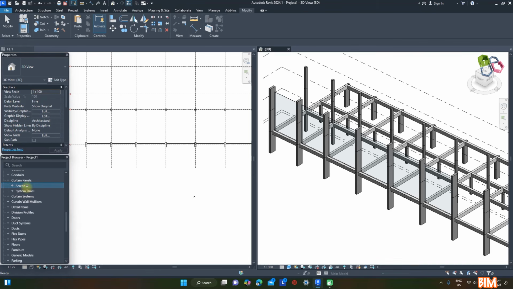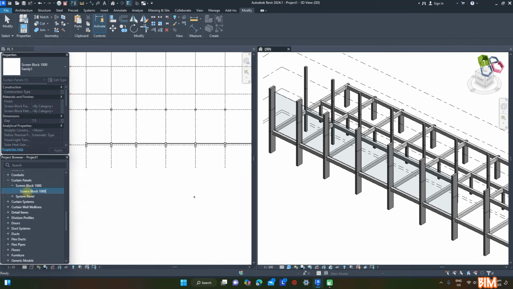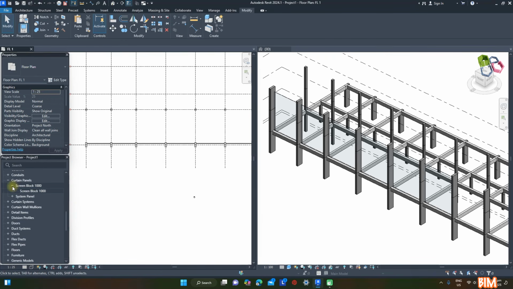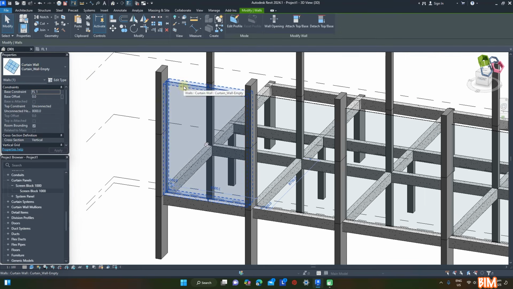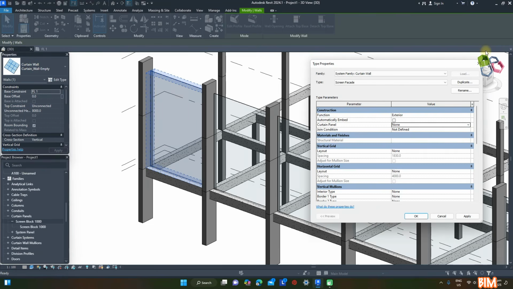This family should be found in the Project Browser palette, under the Curtain Wall Panels group. Since I have a new 1000 mm family in the project, edit the family type and duplicate it for a new wall type, naming it Screen Facade. For the curtain panel setting, replace none with the family I loaded. It should be able to be found here, named Screen Block 1000, this one.